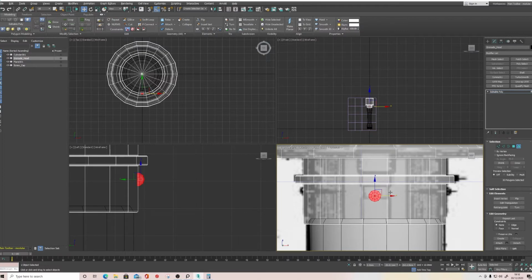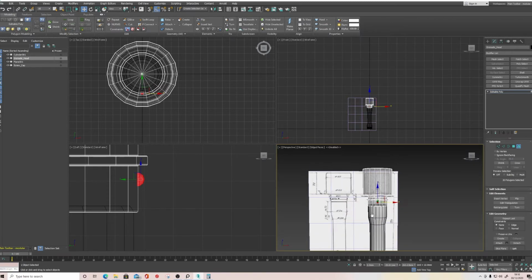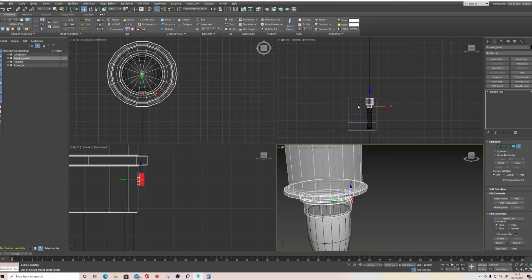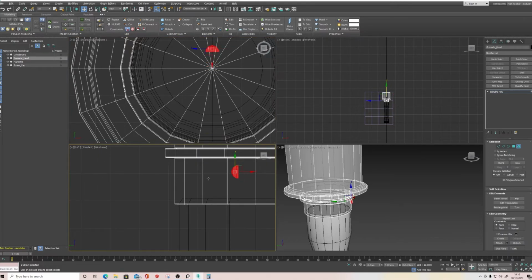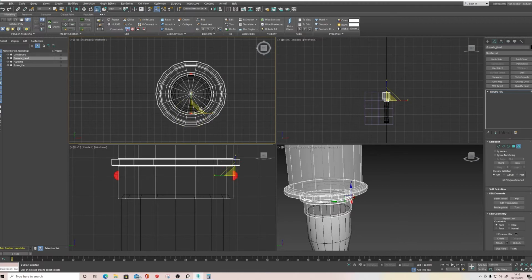So now we've got this, we want to duplicate. Shift. Rotate 180 degrees. And then again, we want to move it over to the side. Same again, we'll select both, go into the top view.